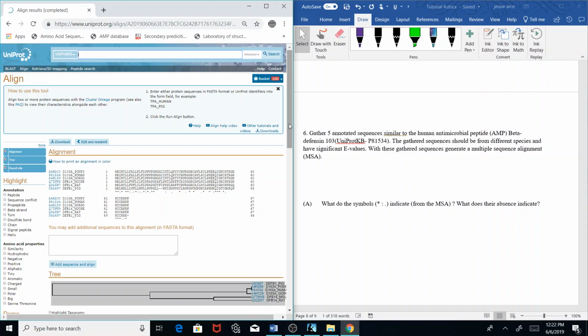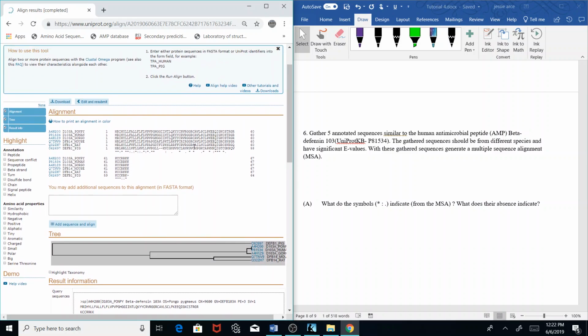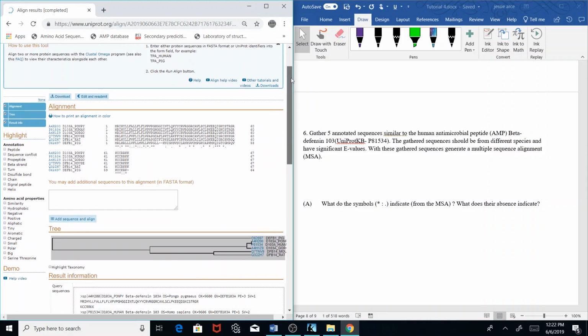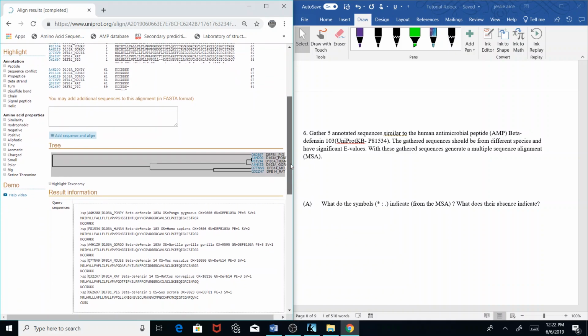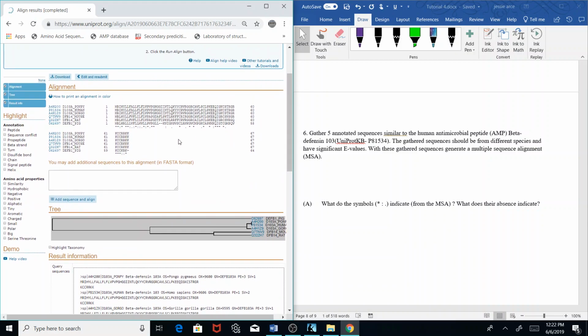Okay, once we get our result back, we can look at the multiple sequence alignment. In UniProt, we can also annotate. It has some highlight annotation features here in the actual website itself. If you want to do further customization of your annotation, then you can take these sequences, download them, and then upload them to Jalview and annotate them the way you want to, or customize.